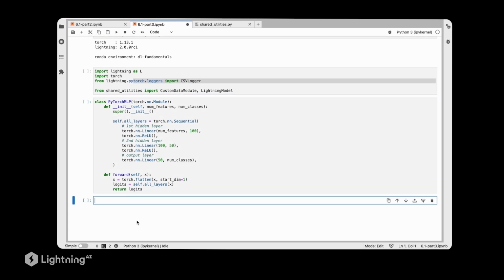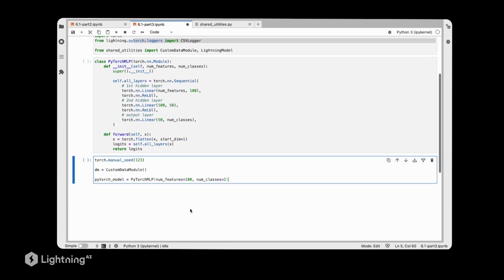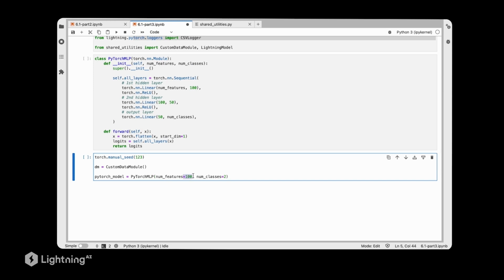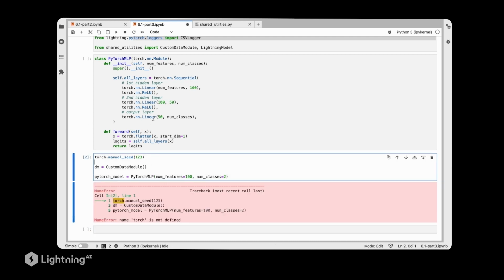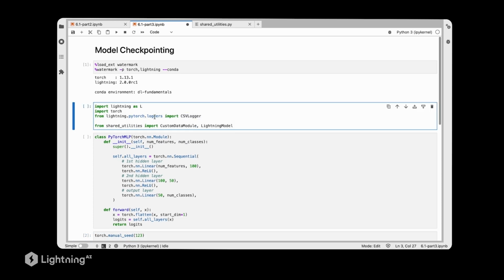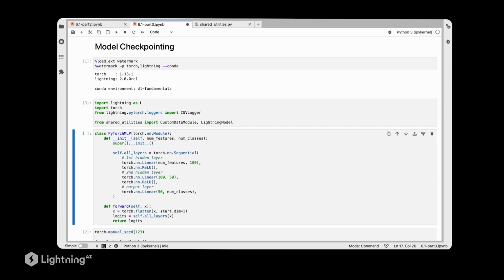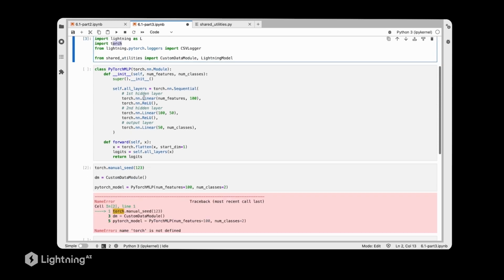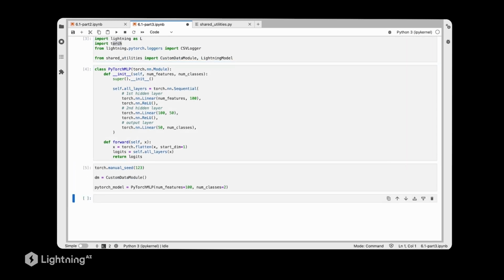Then we are going to initialize a new model. And we know from the previous video that we have 100 features and 2 classes here. So let's define our PyTorch model here. Oops. But of course, I forgot to execute this code cell because we need this import here, as you have seen. So let's try this again. So this works now.